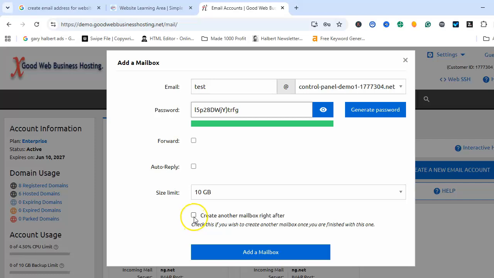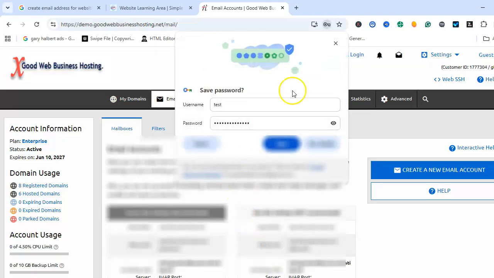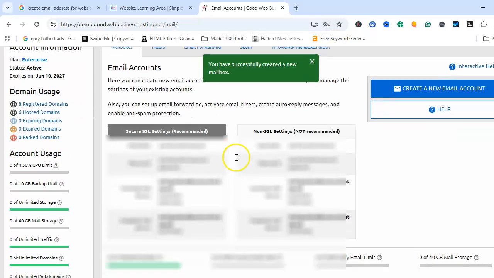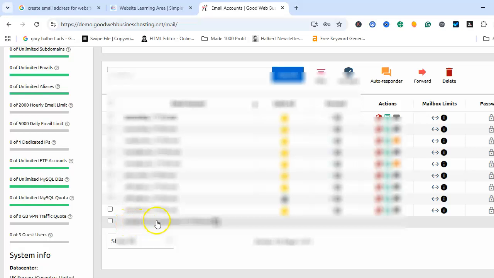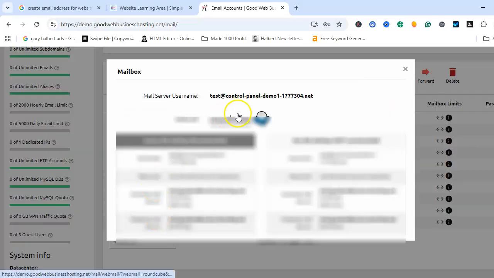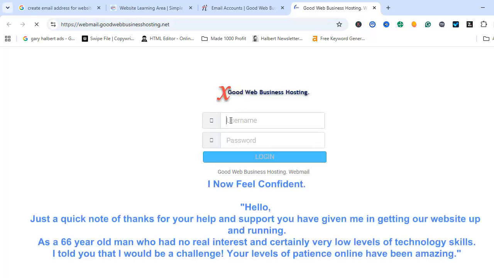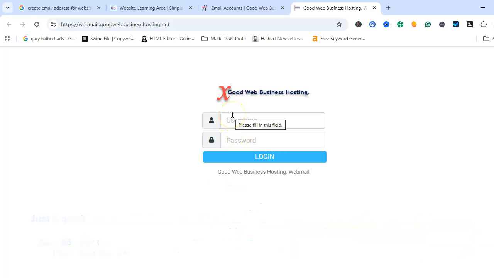If you want to create another one after it, you would click here, add mailbox, come out of that, and then if you scroll down you will see test at. You can click on that and go into the account itself, and then obviously because we're in the demo you would have to log in. So that is a way of creating an email account within your hosting package.